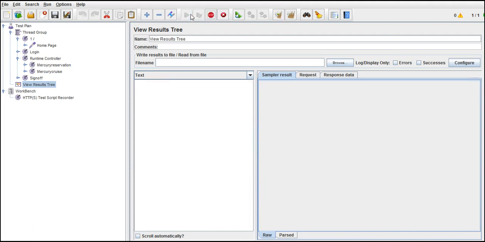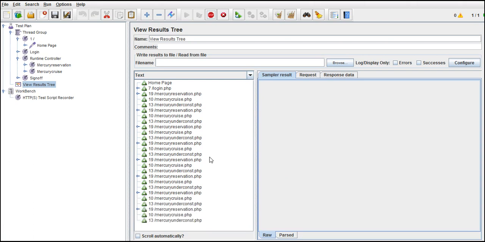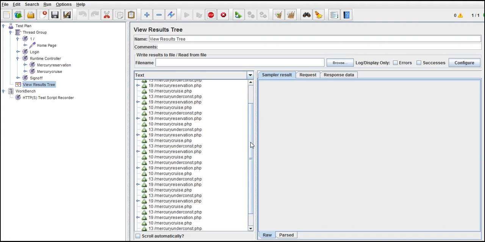So we are deciding the execution based upon the runtime in seconds. It will keep on executing till 45 seconds, and once the 45 seconds is done, it will go for sign off. So that's pretty much all about controllers. There is one more important controller, which is the transaction controller. I'll talk about that in the next lecture.